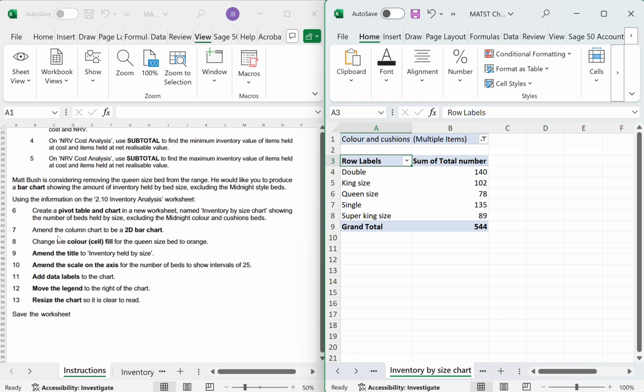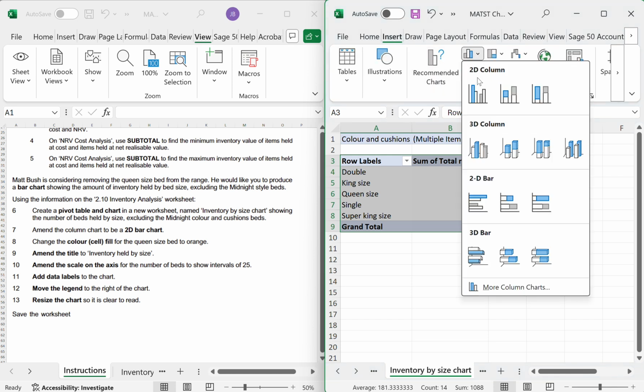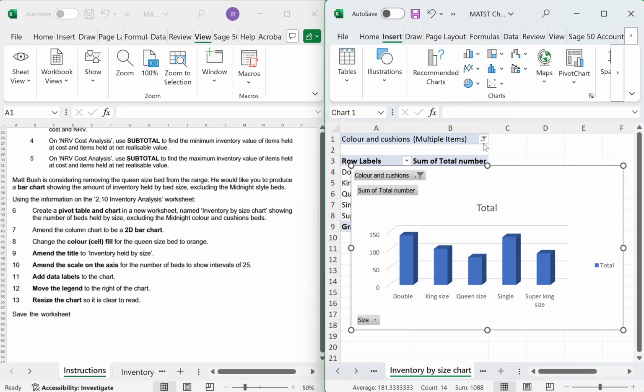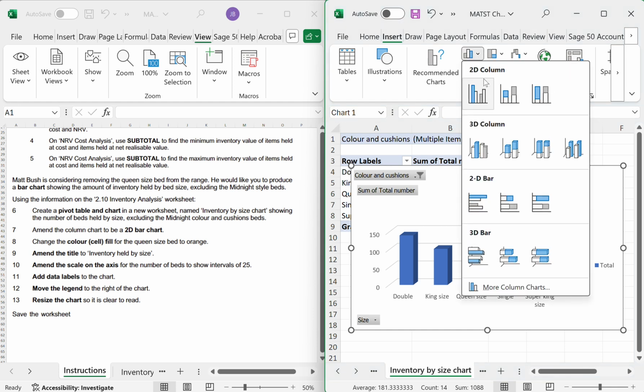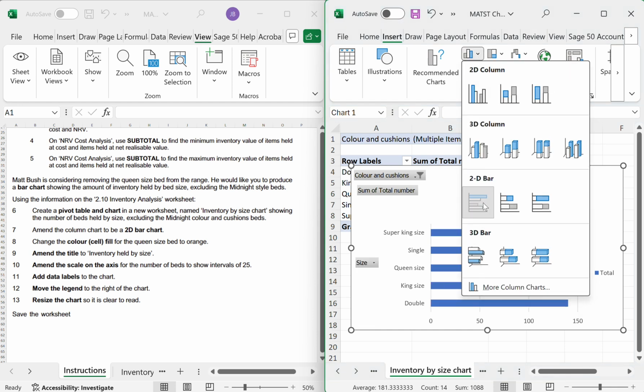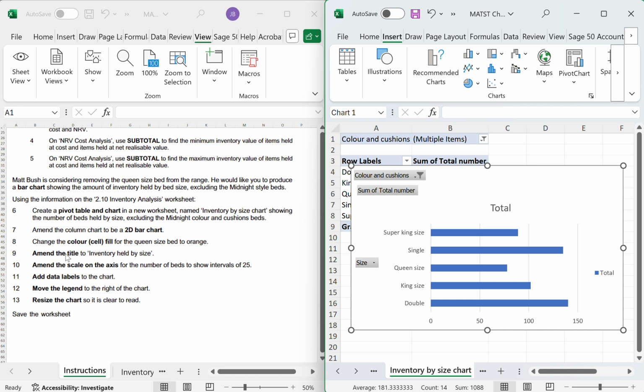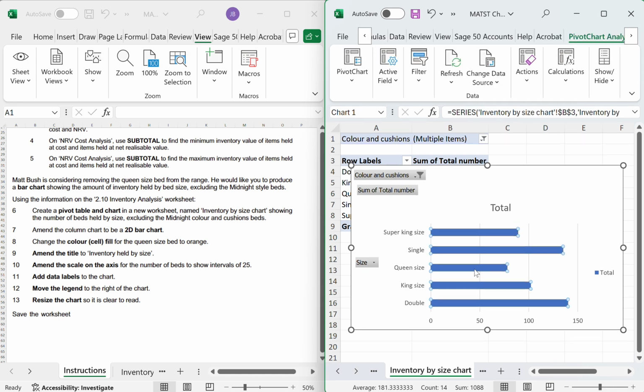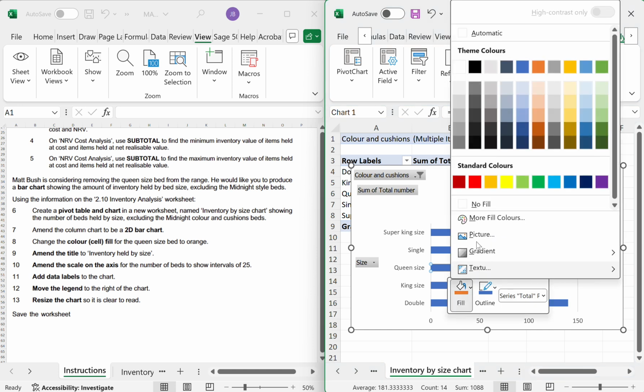Amend the column chart to be 2D. So I'm just going to highlight that, go to insert, and I want a 2D chart, which is showing me there. Oh, bar chart. Okay, change the color fill for the queen to be orange. So queen is this one here. So as you can see, the circles are there. I'm going to click on it again, so only that one's there. Then I can right click and change it to be orange.